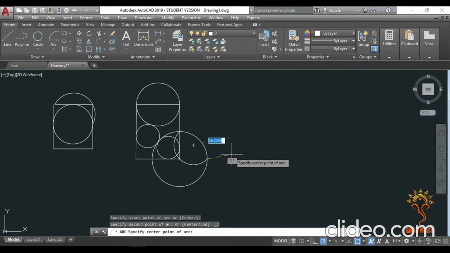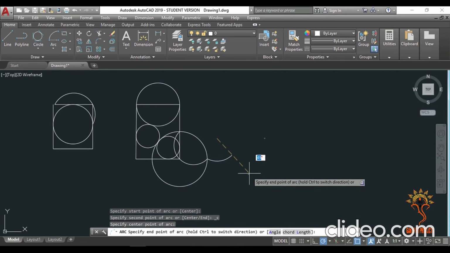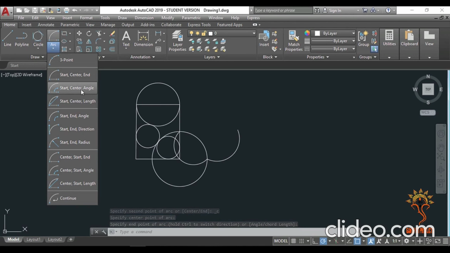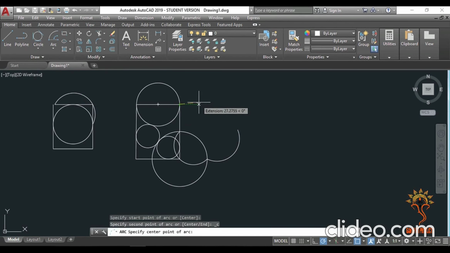Now the second way of creating the arc, the start, center and the end. Let's use this command to draw another arc. See, in the command line, it is asking for the center point of the arc. Likewise, it is very easy to draw an arc using these commands. There are also other options. We can draw the arc.